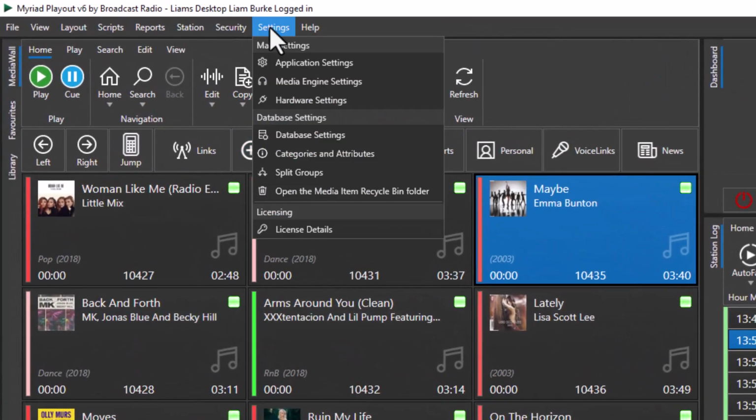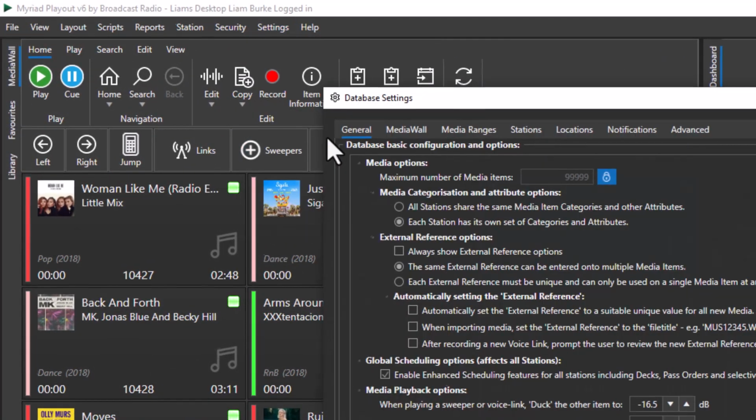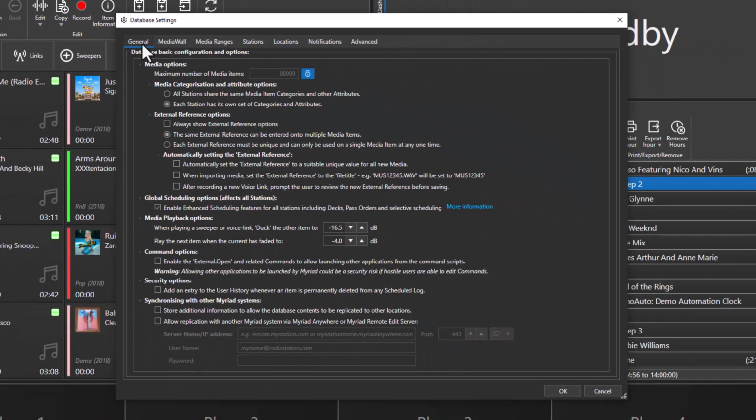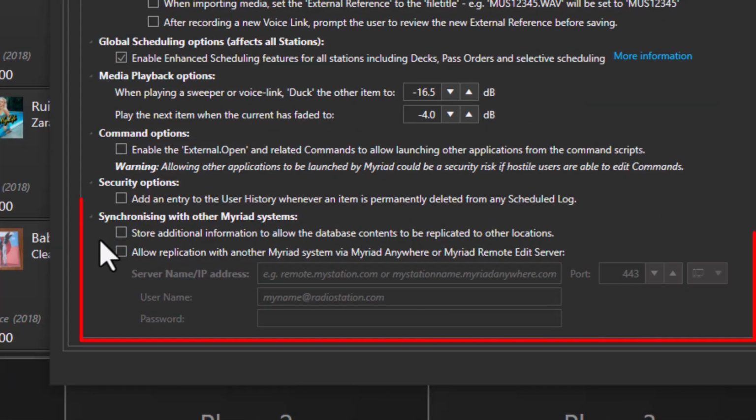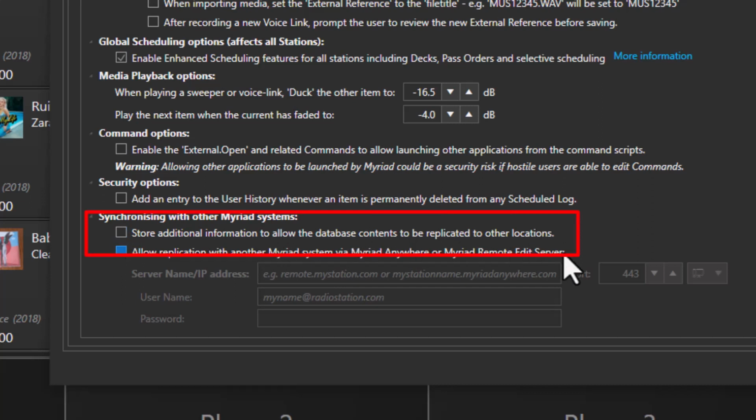First of all, you need to enable it in database settings. Go to database settings, general tab, and the last section here is about synchronization. There are two options here. The first one is store additional information to allow database contents to be replicated to other locations. You have to tick this one if you want to do bi-directional replication. But if you're running Myriad 5 and Myriad 6 simultaneously, we do not recommend turning this option on for now.